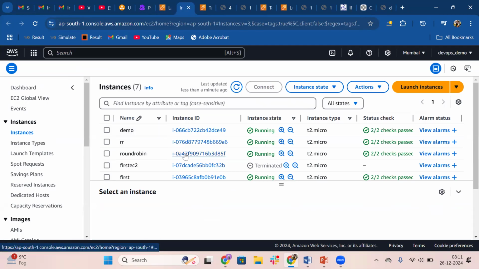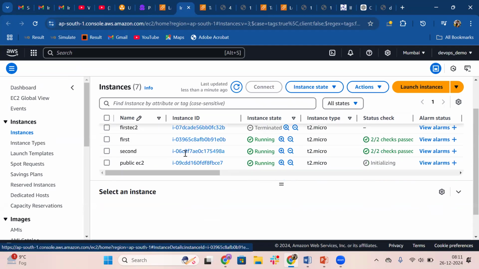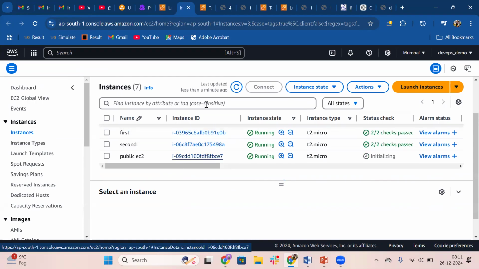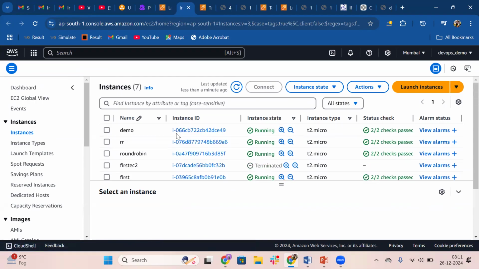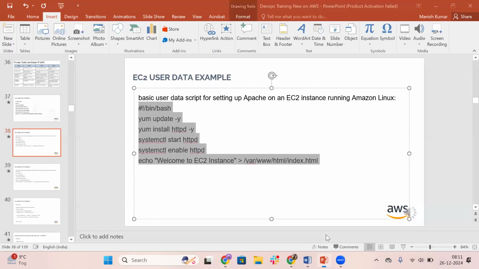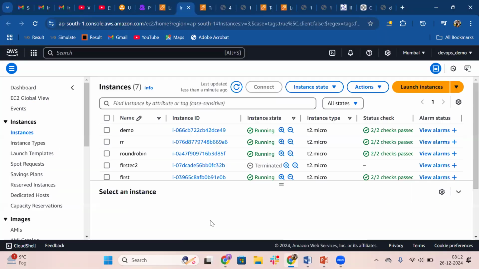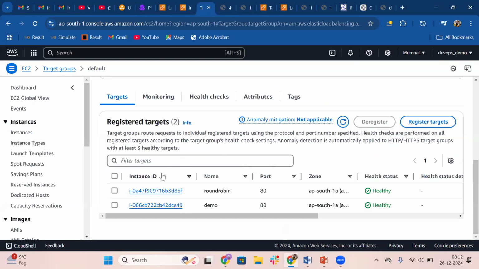And these print their default messages, just like the public EC2, welcome to public EC2 machine. It also has the welcome to EC2 instance and welcome to round robin instance. That's the user data script, correct? You can pass on this user data script in the same way if you want to copy it or if you want to write it, correct? So you can pause the screen and write it, or you can check out my GitHub repo, which is mentioned in the description, and from there you can get this user data. So in the target groups, I have added these two instances, round robin and the demo.